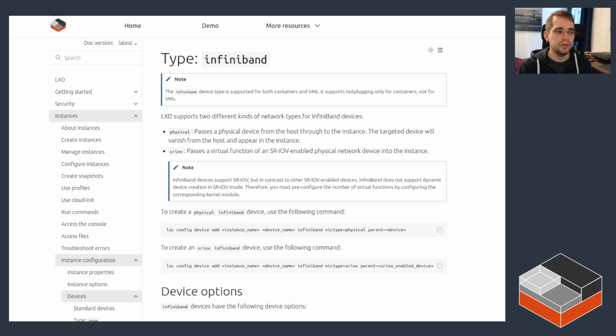This is not a device type that's very likely to be used by most people, because most people don't run an InfiniBand network. Not that it's actually that difficult to do these days or even that expensive. You can find a lot of 40 gigabit InfiniBand hardware on eBay for very cheap. So if you're looking for very high throughput, low latency networking, it can actually be interesting.